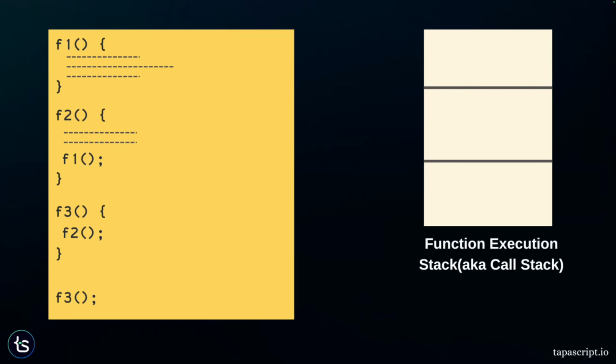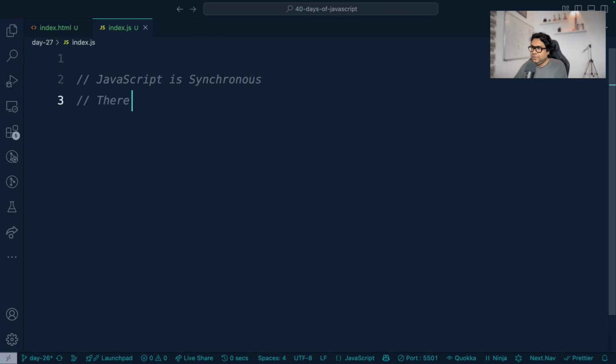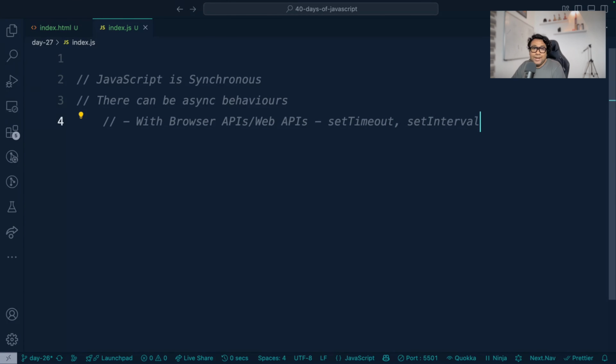Now the question is, when something asynchronous happens, what will happen then? So let's take some examples of asynchronousness first. We learned JavaScript is synchronous. There can be async behaviors, for example, with browser APIs, or we also call them web APIs, like setTimeout and setInterval, with which we can achieve some async operation. For example, with setTimeout, you give a function and tell it to execute after a certain time lapse. But in that time lapse, you really don't want to wait, right? Otherwise, your UI might get frozen.